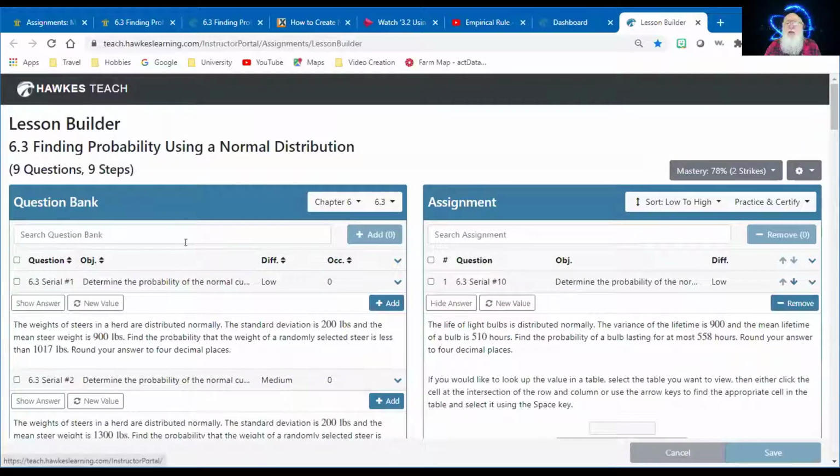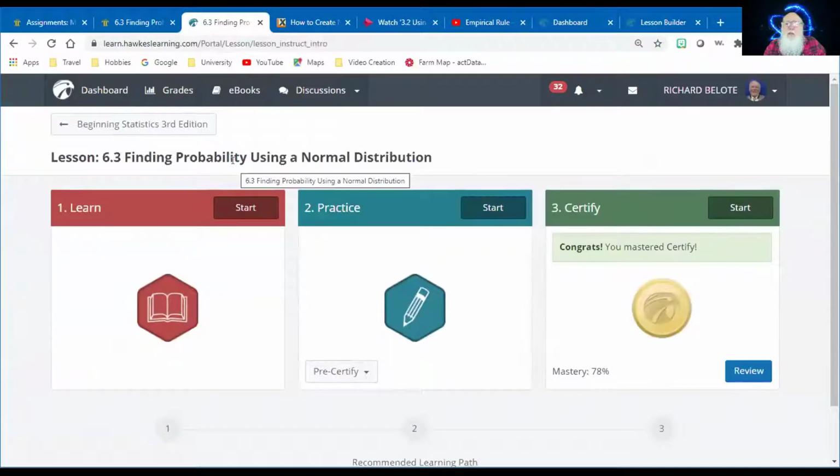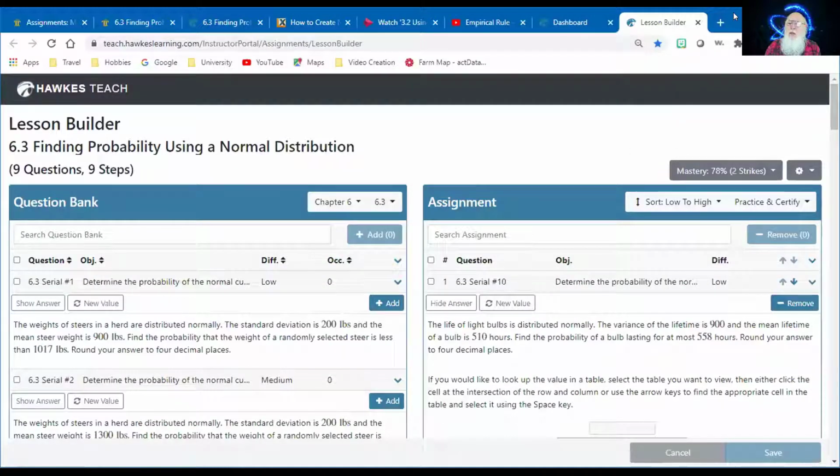And the first thing I'm brought to is actually the lesson builder, where we have a question bank on the left side and the assignments on the right side. The assignments on the right side are actually the problems that they will be working inside one of the three modules. And I'll show you what those modules look like. In fact, I should do that right now. This is 6.3, what it would look like if you were coming at it as a student. You would find three modules: the Learn, Practice, and Certify. And the Learn module is what we're going to edit today. But in the lesson builder that I was just at, you will actually be able to change these questions in the Practice as well as in the Certify modules to emphasize or de-emphasize whatever topics you would like to use. But we're not going to do any of that today. That would be a topic for another day.